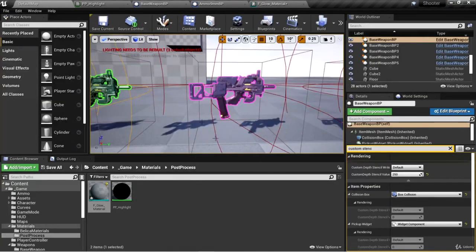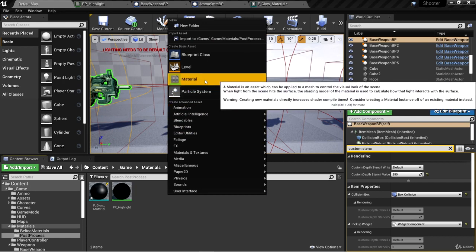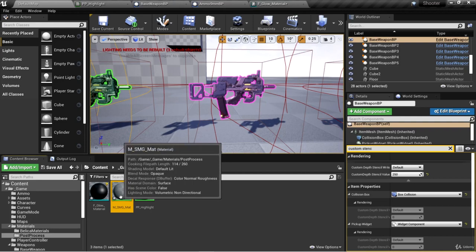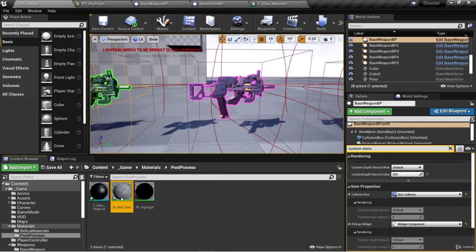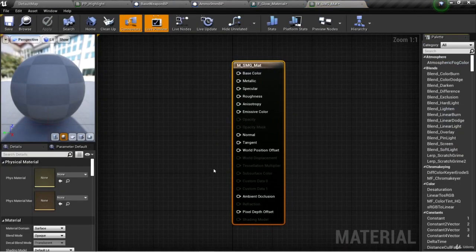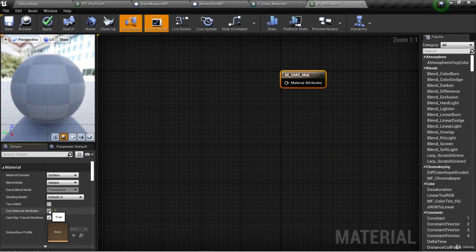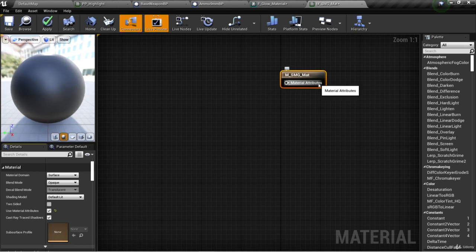Next, I'm going to go back to my materials folder. And I'm going to create a new material. So right click, click material, and I'm going to call this one M_SMG_matte. This will be a material for our SMG. Open up this M_SMG matte. In material, there's a property called use material attributes. Go ahead and select that. And now our node collapses to only take one input parameter, and that's a material attributes parameter.